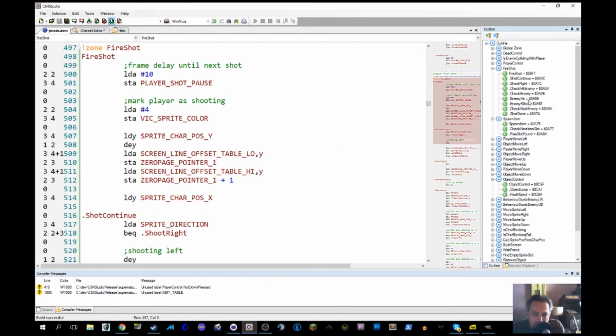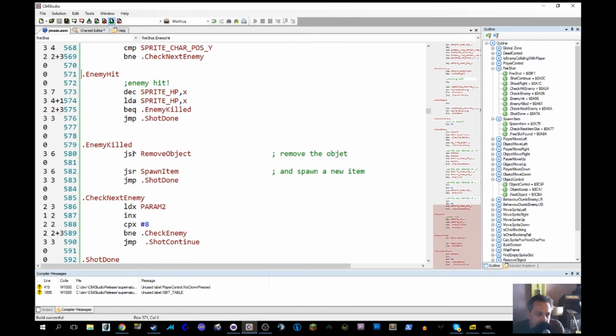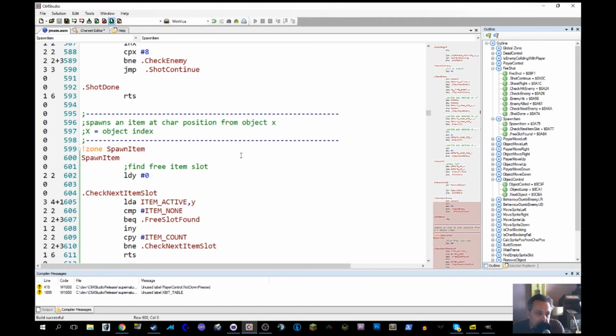An enemy hit, we go there. Enemy is killed. What happens when an enemy is killed? Right, we remove the object, which removes the sprite. And now we say spawn item. Now we have to realize again, of course, that the X and the Y's, they all have certain values, and when we call this, those values remain. So we jump to spawn item, and there we go.